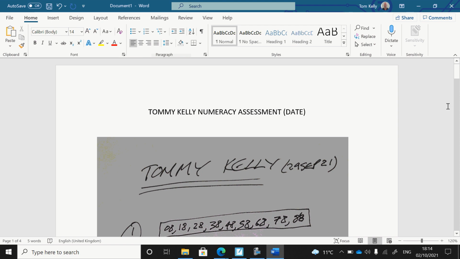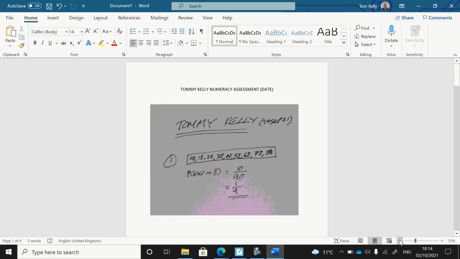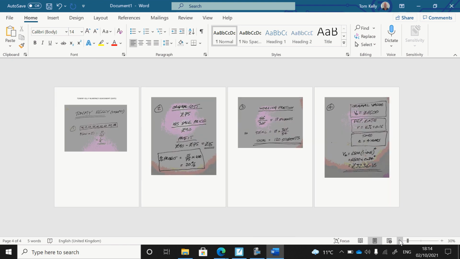So what I'm doing here, I'm just looking at that. I'm going to make this a little bit smaller so that I can see all. So that's what I've got. I've got a 4-page document and 4 questions. I can still read it even when I've got all 4 pages in my screen here.